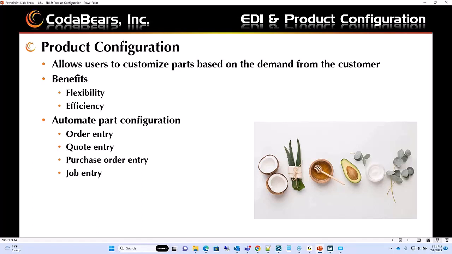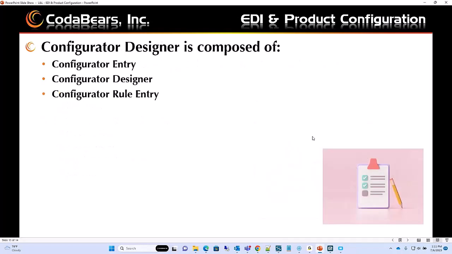The product configurator can be used in the following modules: in order entry, in quote entry, purchase order, and on job entry. We can just select the product that we configured. It consists of the configurator entry, design, and rule entry.